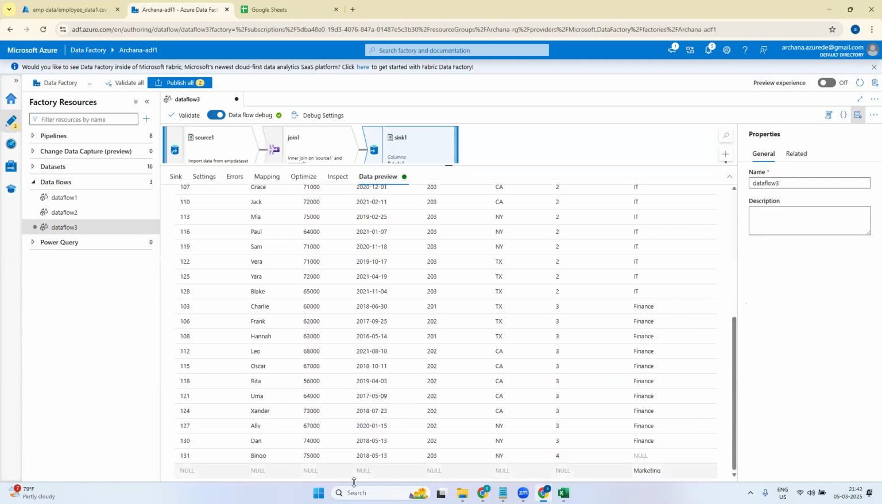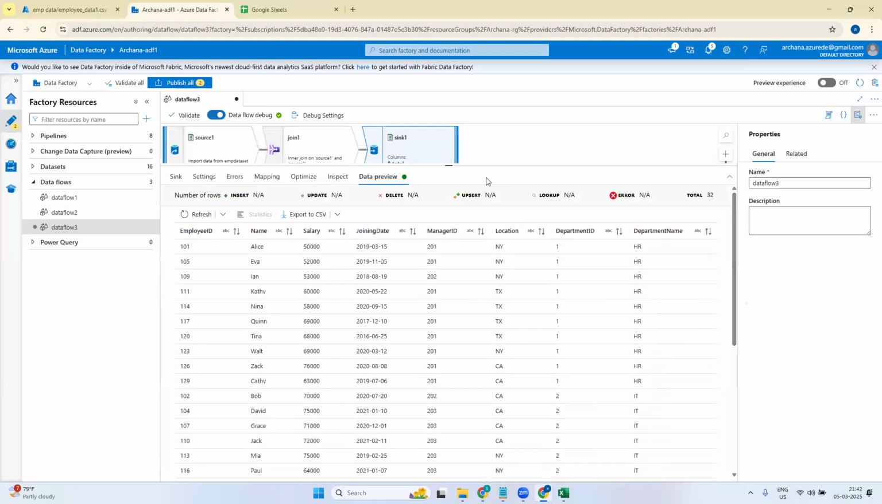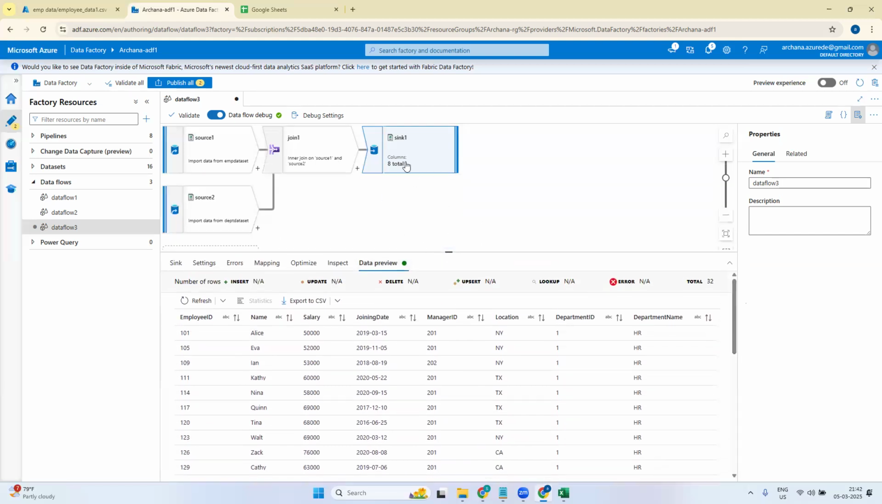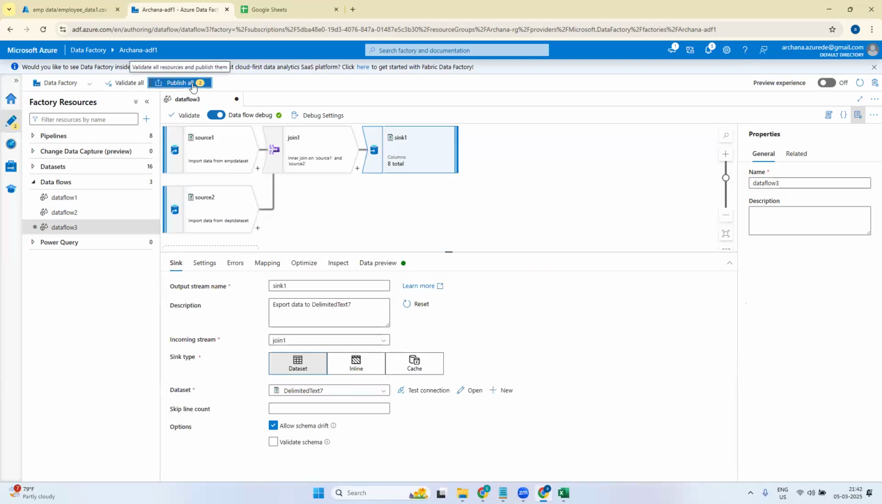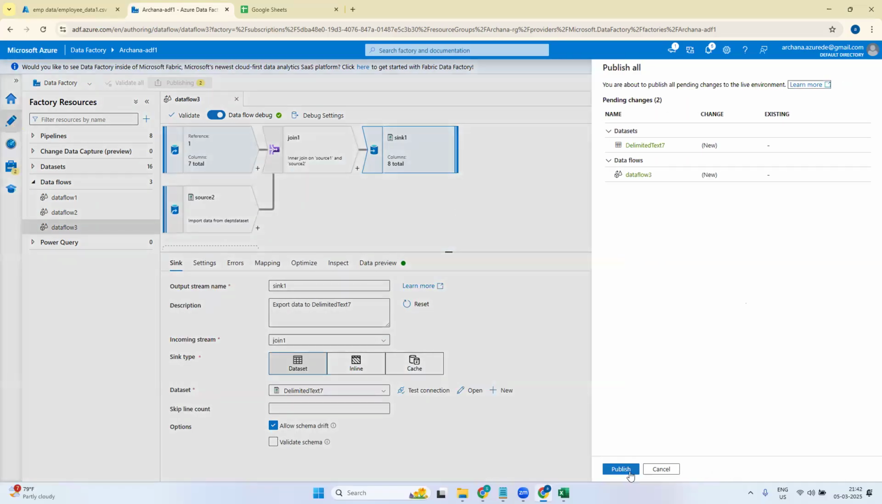Okay, we got the full join, right? So full join means all values came from the left table and the right table, everything came, and we are writing it to our location. We have selected the data set also here, right? Now we publish this, and the whole data flow is saved.